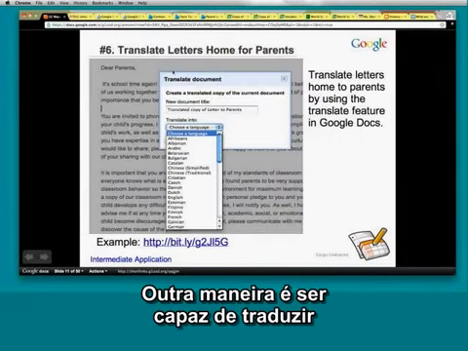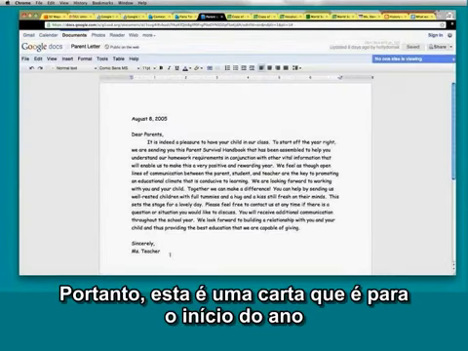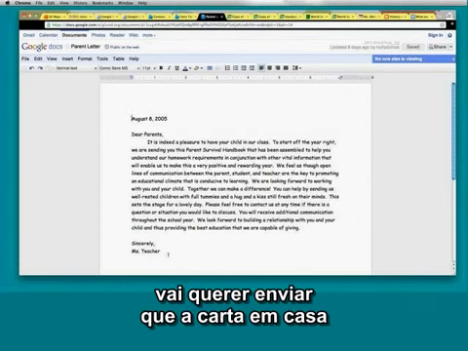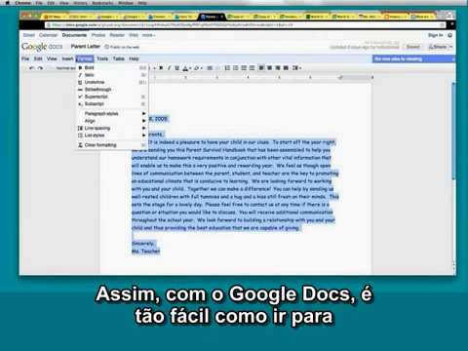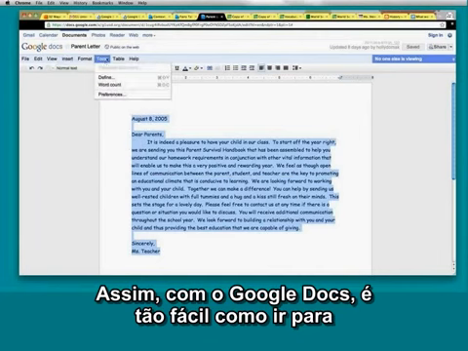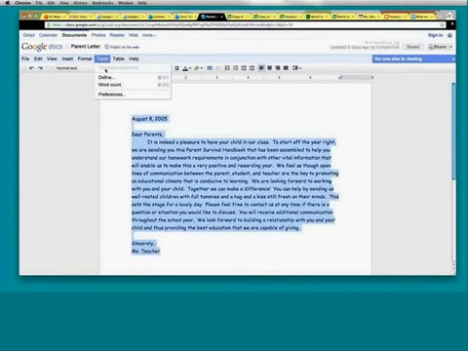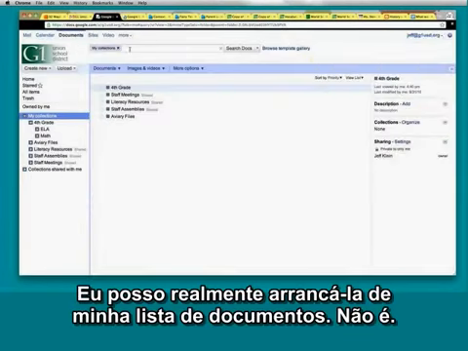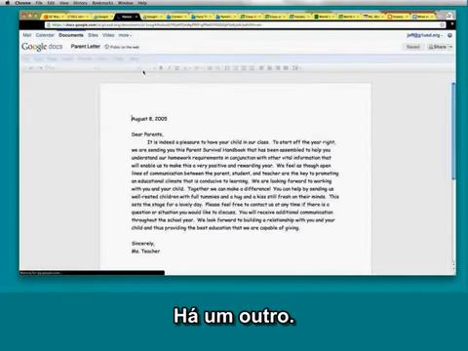Another way is being able to translate letters home for parents. So this is a letter for the beginning of the year that a teacher wrote. And if you have any English language learners, you're going to want to send that letter home in their native language. So with Google Docs, it's as easy as going to the translate document. I'm going to actually pull it up from my docs list. Here it is. Letter.